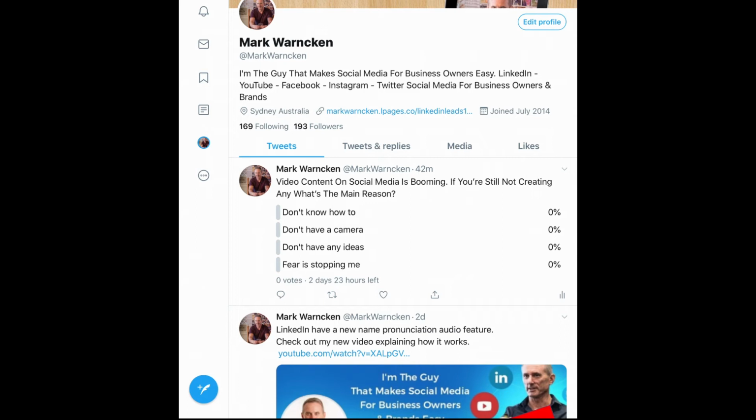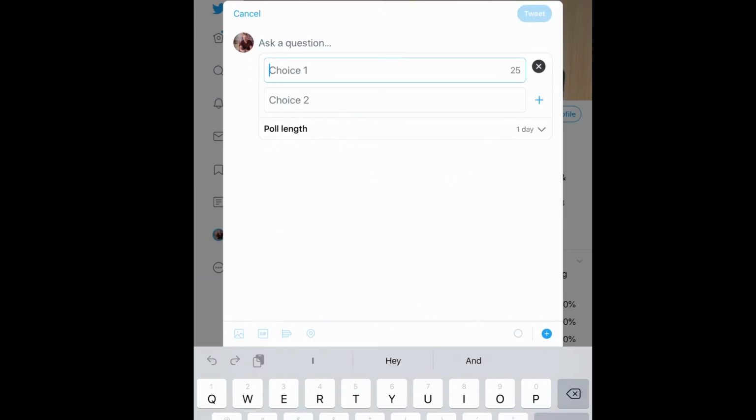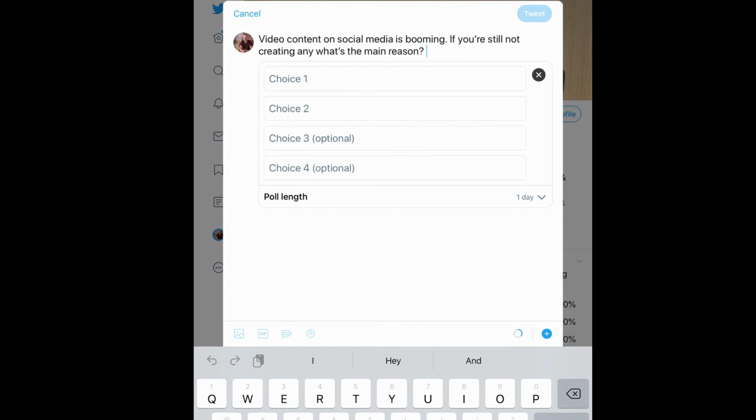How do we do that? Bottom left, we can see the plus in the blue Twitter icon. We tap on that. Similar type of screen. It's the middle button here again where we get to select a poll, and then we're going to ask that same question: video content on social media is booming. If you're still not creating any, what's the main reason? Choice number one was don't know how to. Choice number two was don't have a camera. Choice number three was don't have any ideas. And choice number four, fear is stopping me.